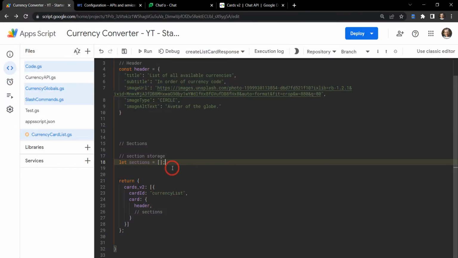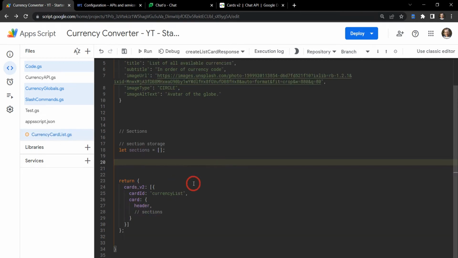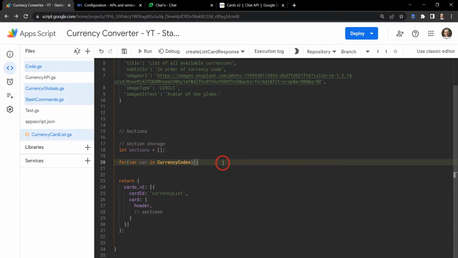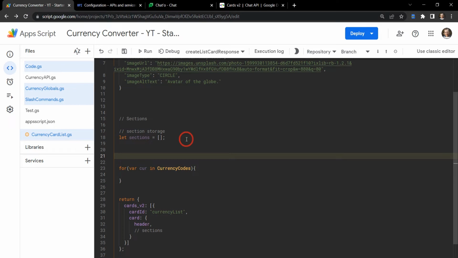All right, so we're going to build our own. What we need to do is iterate through this currency code object. So let's just build that quickly first. So we'll say variable currency, CUR for short, for currency, in currency codes. Do that. And then we need to store some specific information. So let's go up the top here and create a bunch of working variables for this.